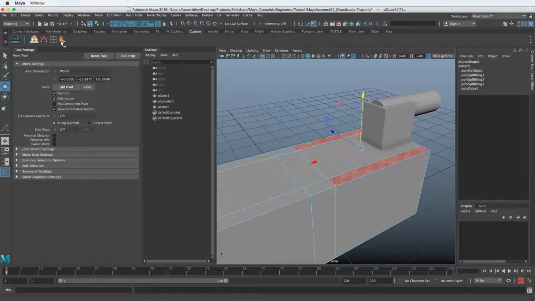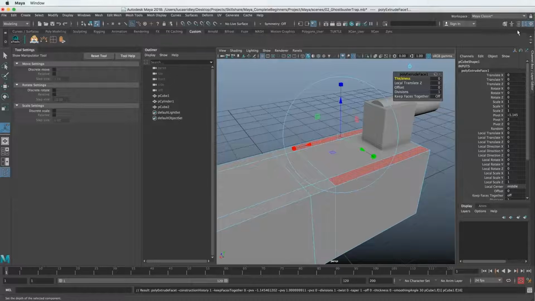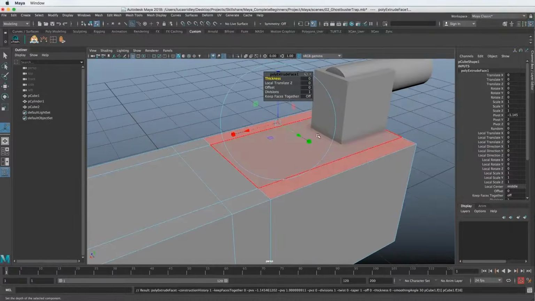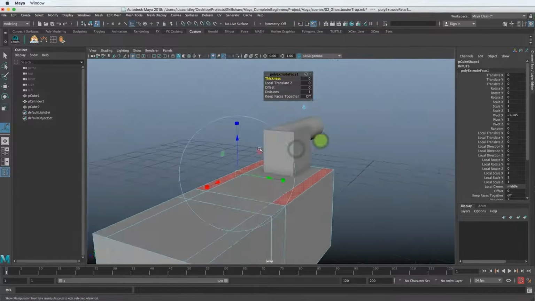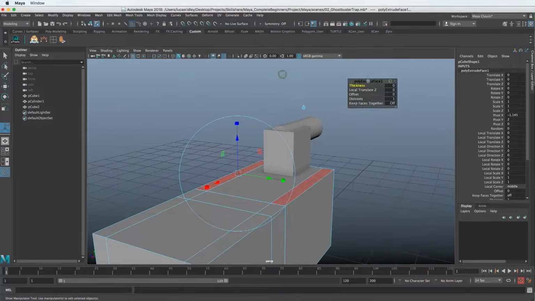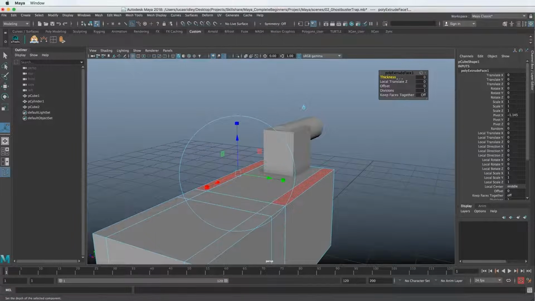So I like to create my own shelf of the tools I use the most, so I don't have to keep hunting through all these things up here. So I'm going to click the extrude tool, and I'm also going to turn off this tool settings here so we get more view area space. And now we have this little window, and that gives us options for our extrusion. You can also see those options here in the inputs.